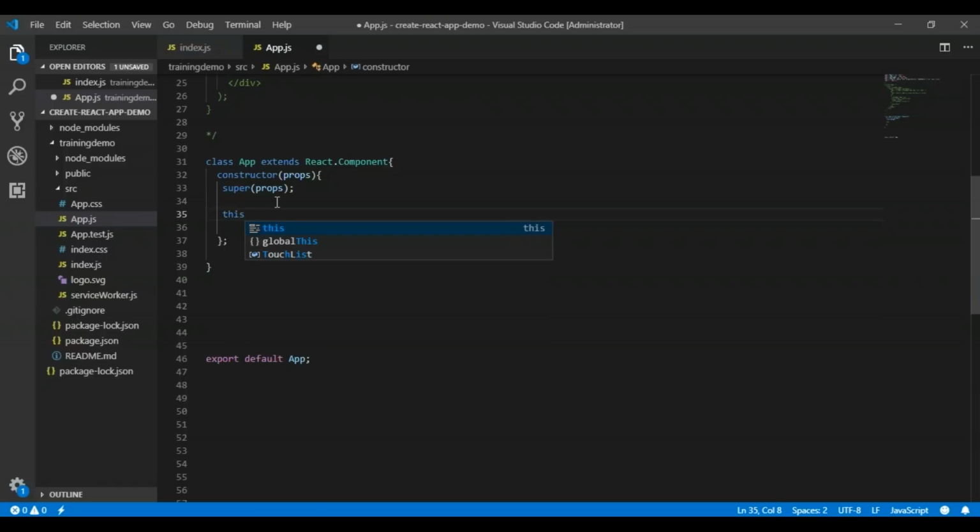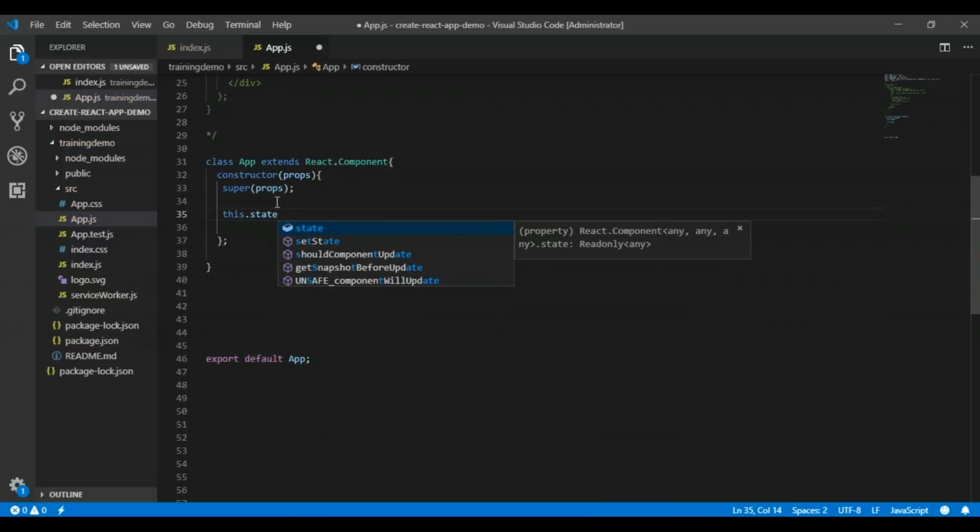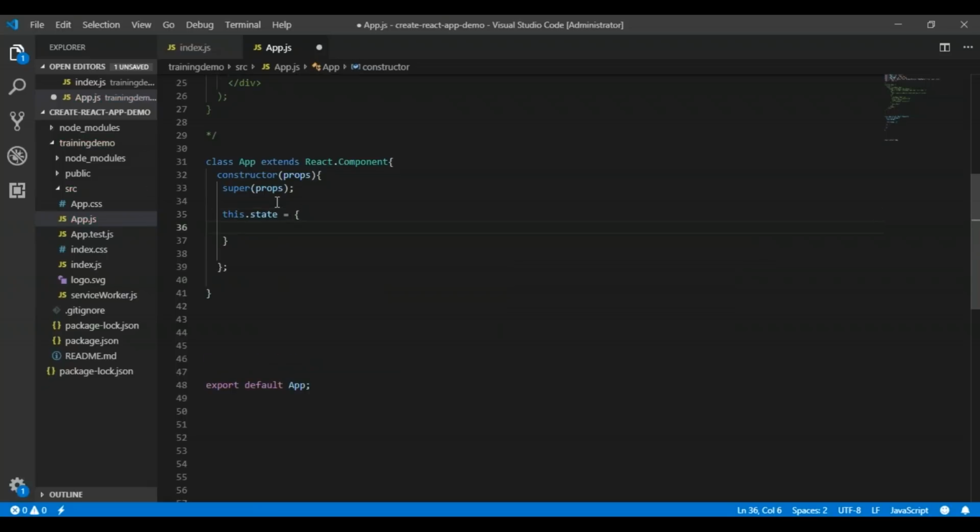Now, let's say I have to define the initial state. So I'm going to say this.state is equal to, and I have to define a property. The property could be, let's say, data, and I have to define some data over here. Let's set it to initial data. This is my initial data. So my constructor is done now. I can write here, for example, end of constructor, so that you can understand well.